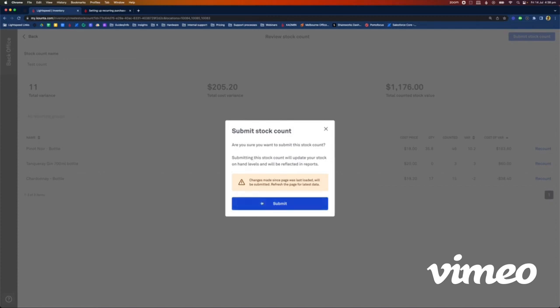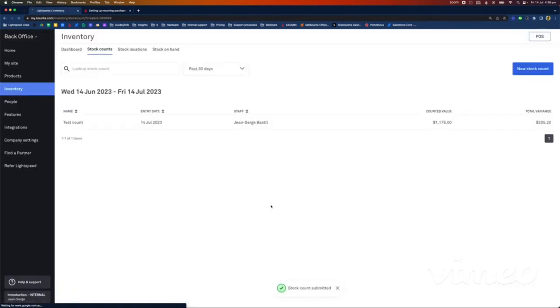You just want to make sure that you're happy with that, because as soon as you submit it, then it becomes your stock holding on your stock take, and then the only opportunity for you to update this is to perform another stock take, so enter another stock count. Okay, and that's done. So then if we go back to this stock counts menu, we can see that this one, test count, was entered on the 14th of July 2023 by Jean-Serge Basti, and we can see the counted value and the total variance.